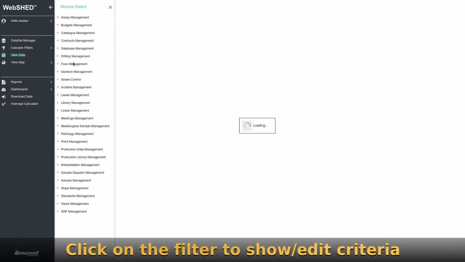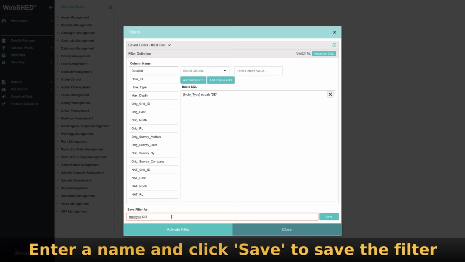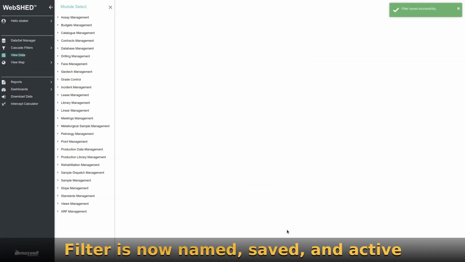Click on the filter to show and optionally edit the filter criteria. If you choose, you can also enter a name for the filter and click Save to save the filter using that name. The filter is now named, saved and active, and the filter is shown in the filter list with its new name.